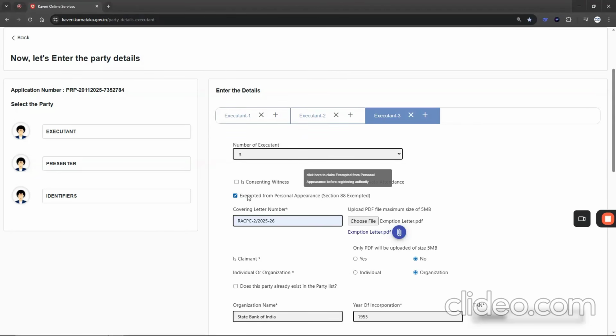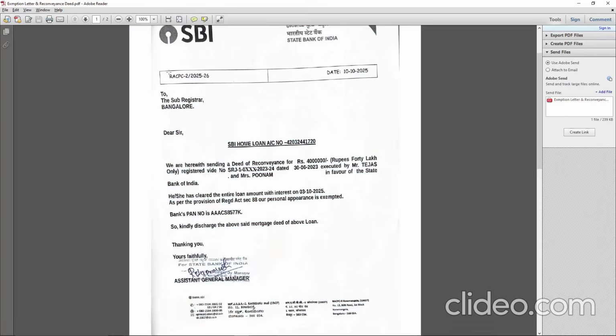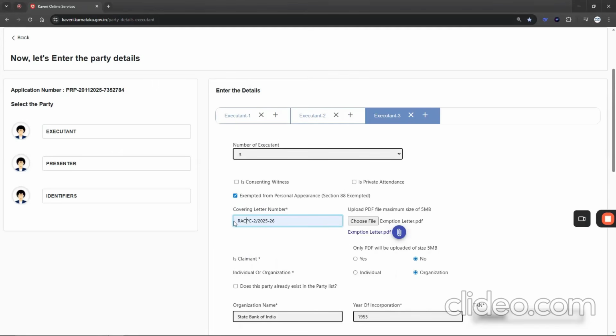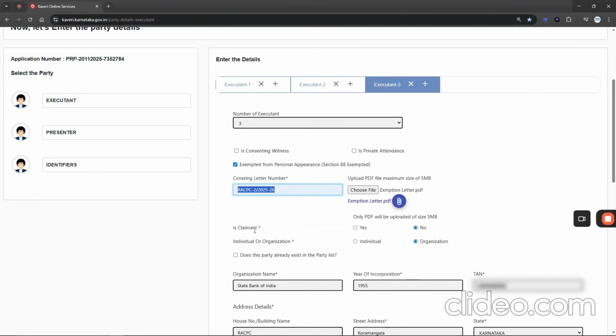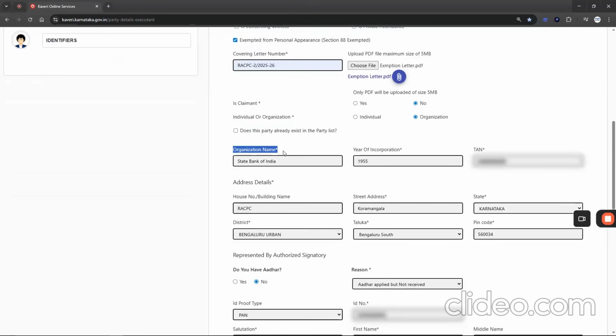As mentioned, the bank has given us an exemption letter, so we have to upload the exemption letter here. We uploaded it in PDF format. Covering letter number: in our Reconveyance Deed, the covering letter number is mentioned, and we have to enter this number here. Followed by is a claimant, select no. Individual or organization, select organization. The name of the organization, in our case, is State Bank of India. Year of incorporation 1955, and enter the TAN number followed by the bank's address.